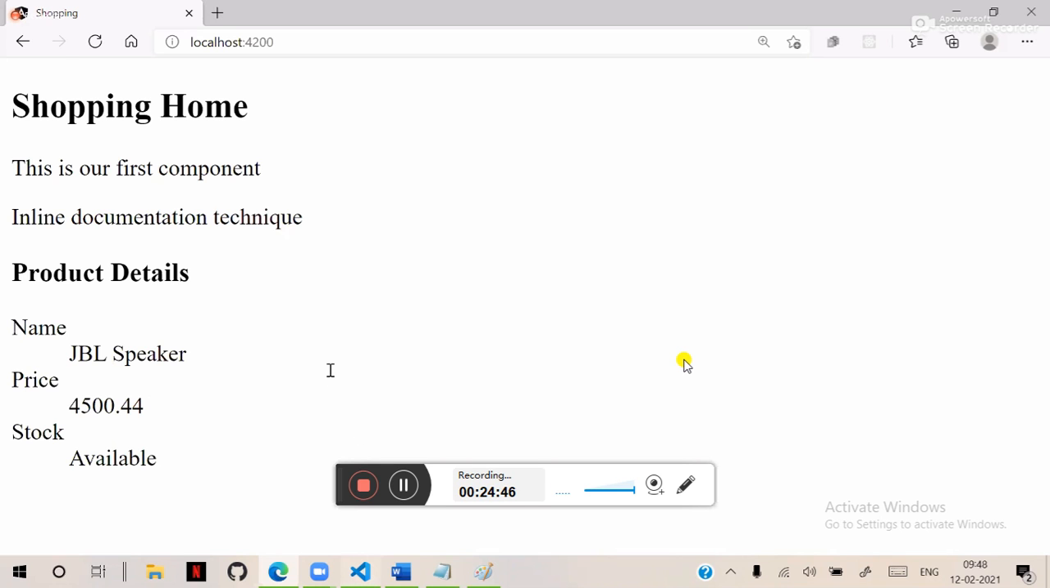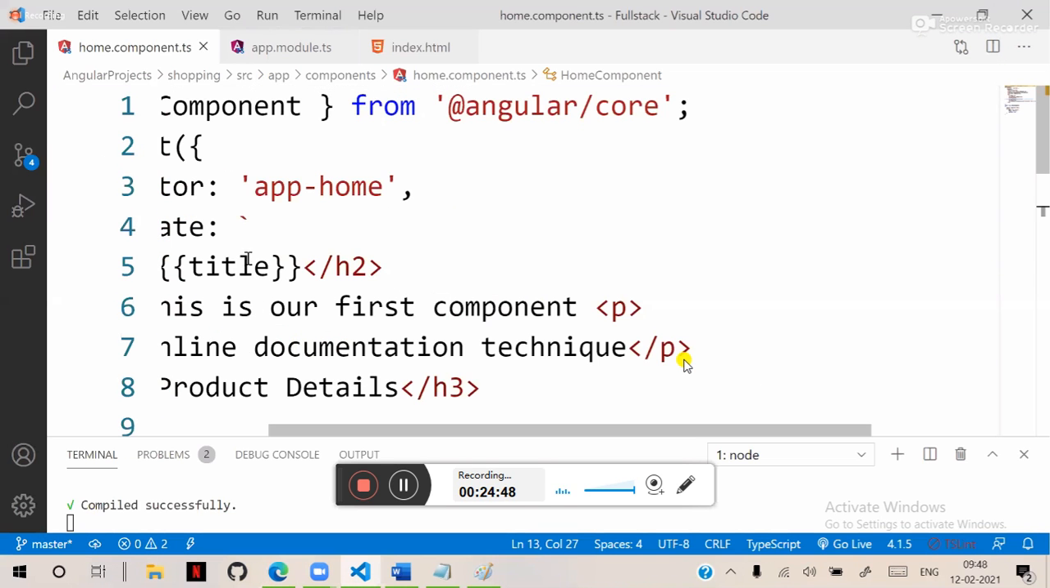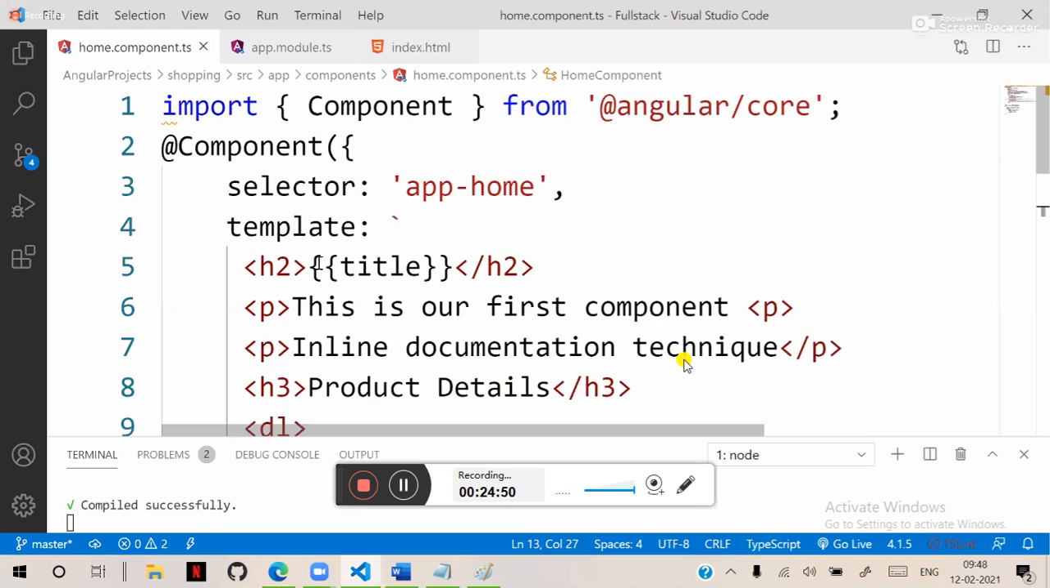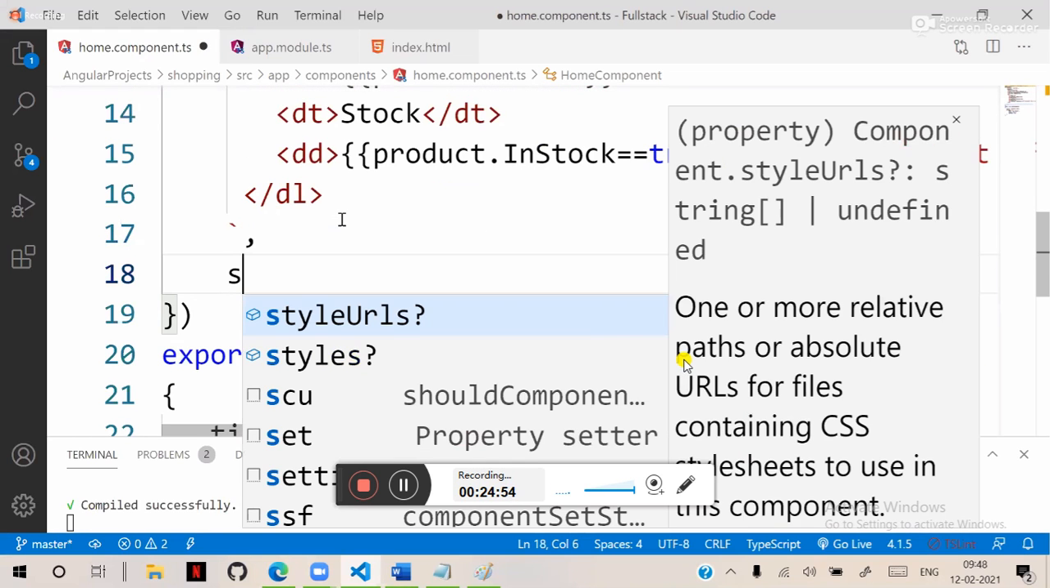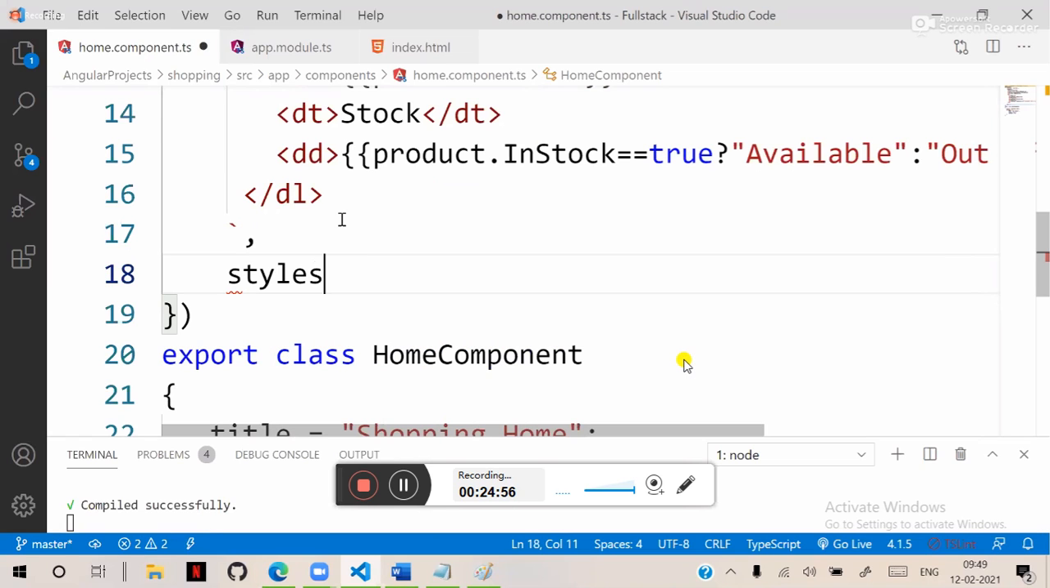Actually, what you can do is here, after the selector and template, we can keep here styles. Styles is an array. It is an array of styles. We can configure the styles and we can define the styles. So how do we add the styles and define the styles?